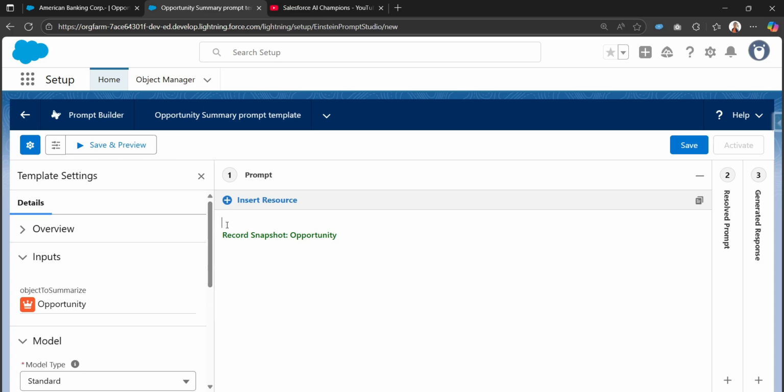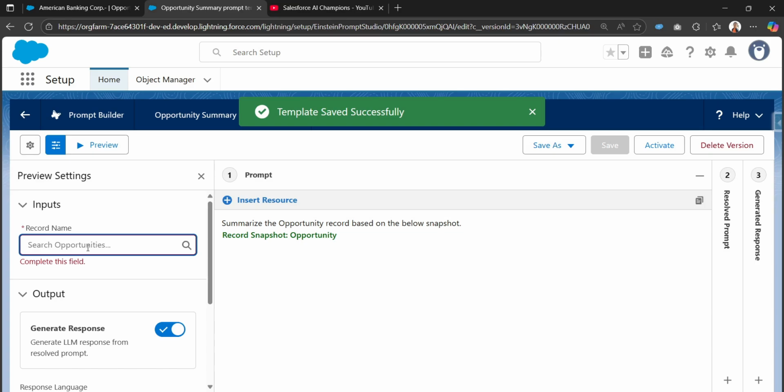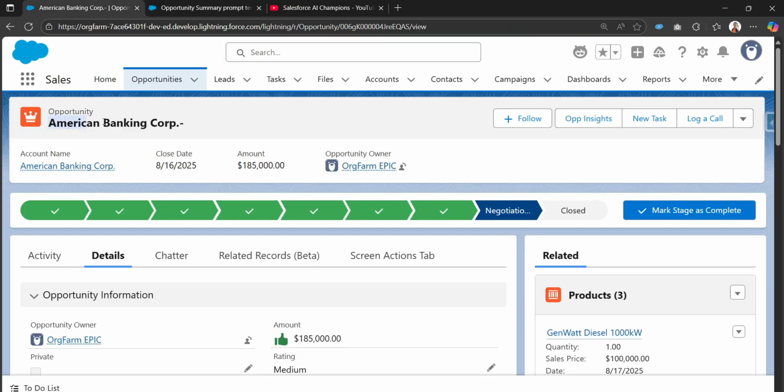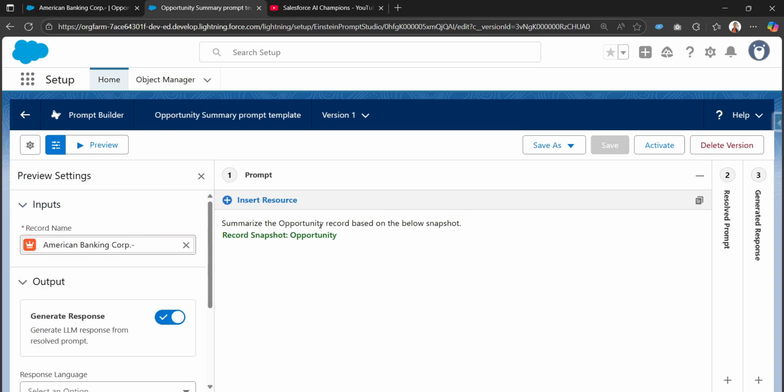So let me provide a simple prompt, like summarize the opportunity record based on the below snapshot. Let me save this prompt and preview it, and I can search for American Banking Corp with this opportunity name. After selecting the record, I can run this preview.